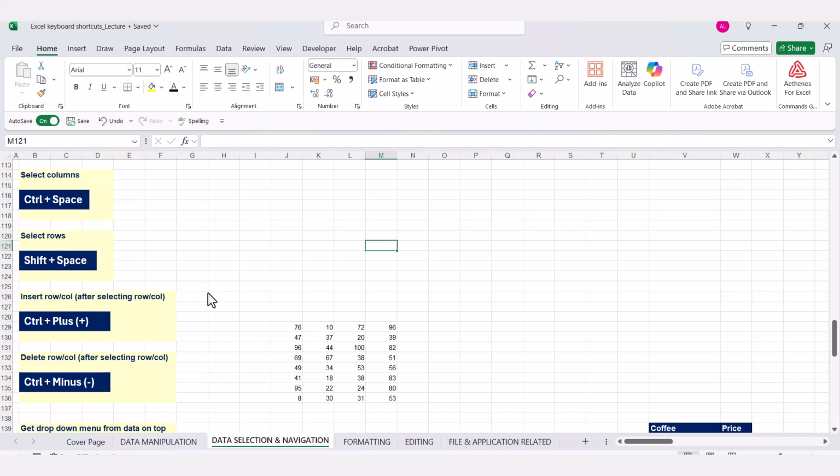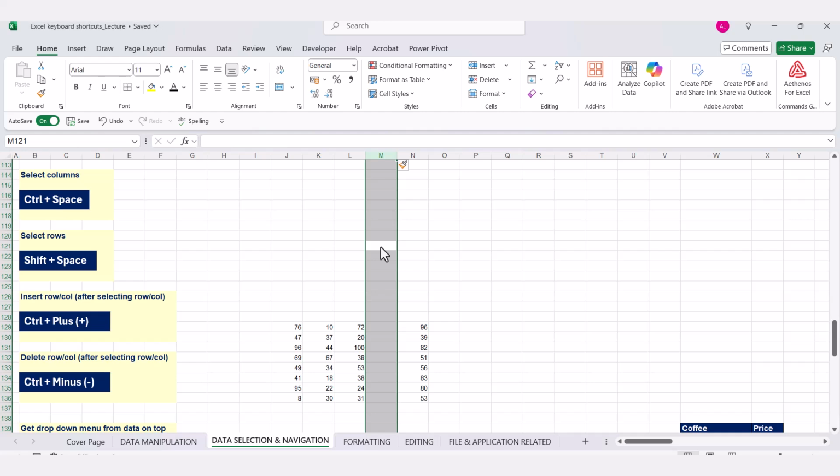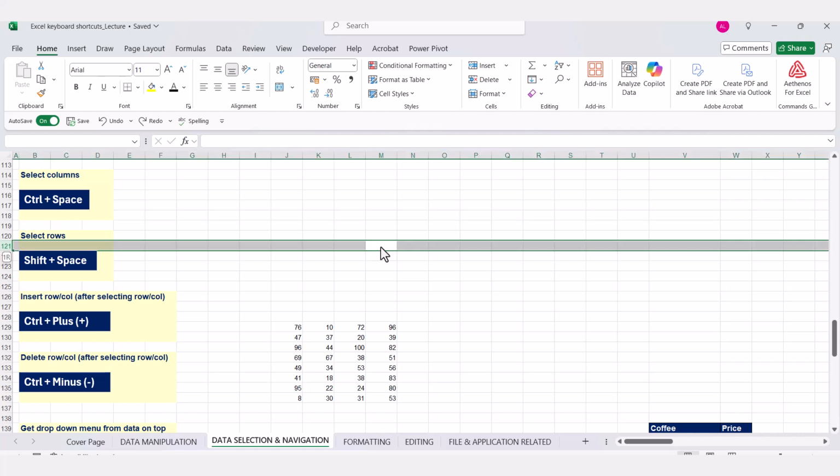Again, after selecting a row or a column, if I want to insert another row or a column, I can press Control and plus. For example, here, I will select this column using Control Space. And let's say I want to add another column. Then I can press Control and the plus button. And I have added another column. Let me undo that. Again, if I selected this row with Shift and Space Bar, and I wanted to add an additional row, I can press Control and plus. That will add another row.